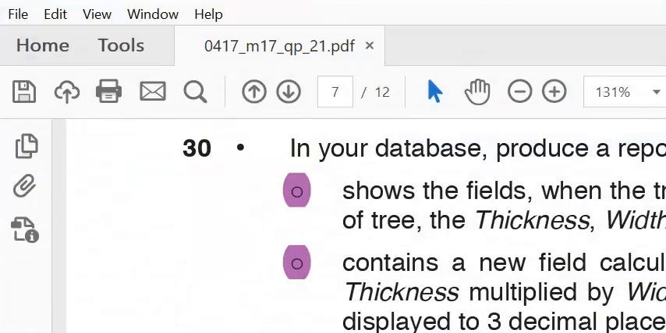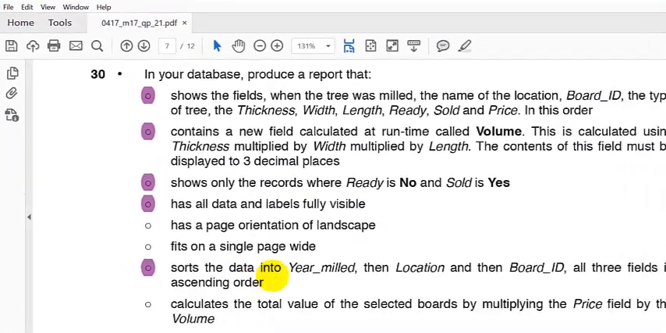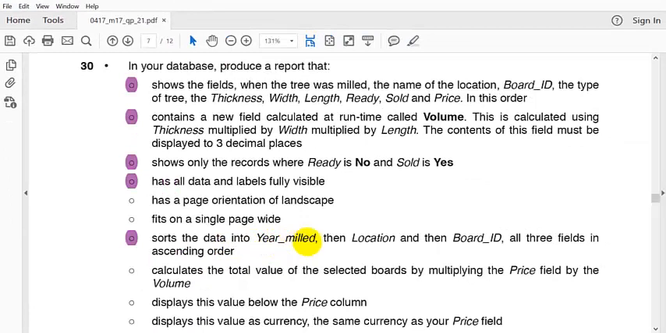Then we go to the next bullet point, which sorts the data into year mailed, then location, then board ID, all 3 in ascending order.